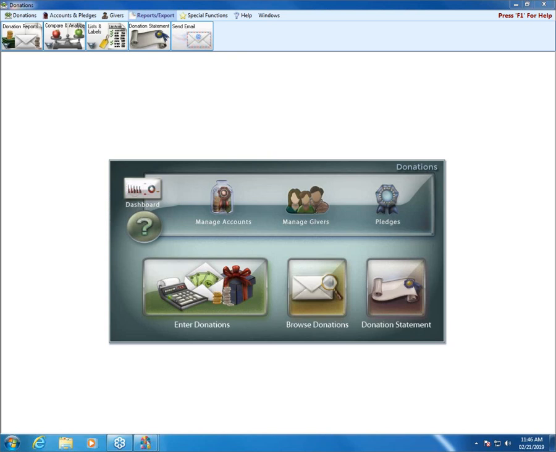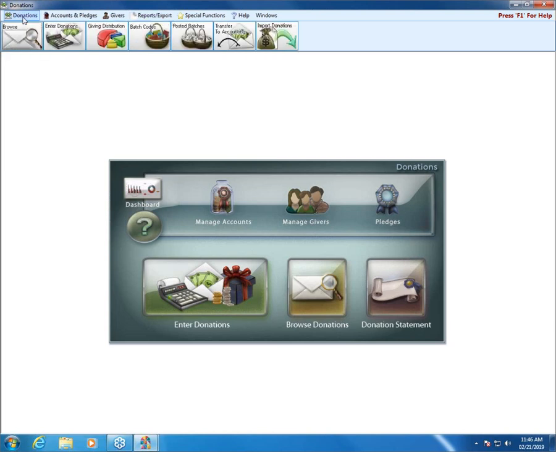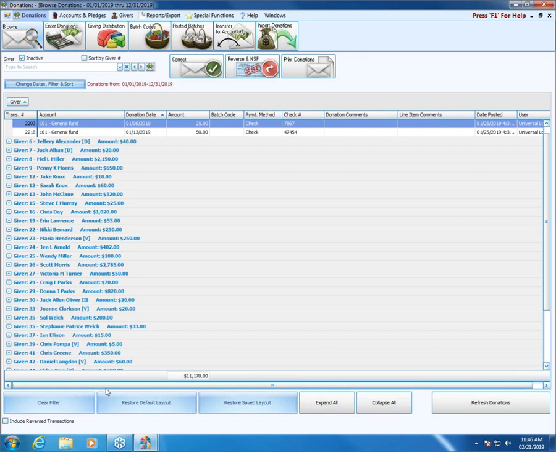Difference between the browse donation screen... David, I assume the question here is what's the difference between the donations browse window and the donations log report. They actually show the same information. If I go to the donations tab and click on browse, this is a grid showing me all of our gifts that we have here.